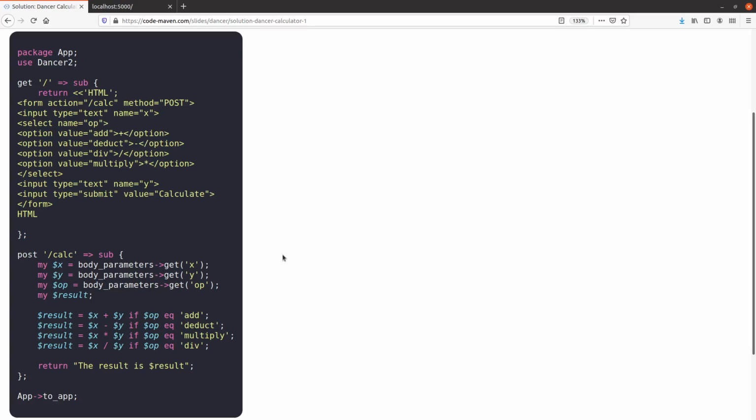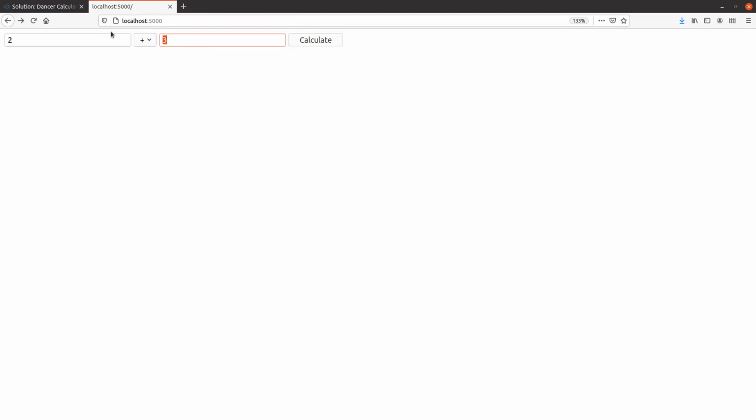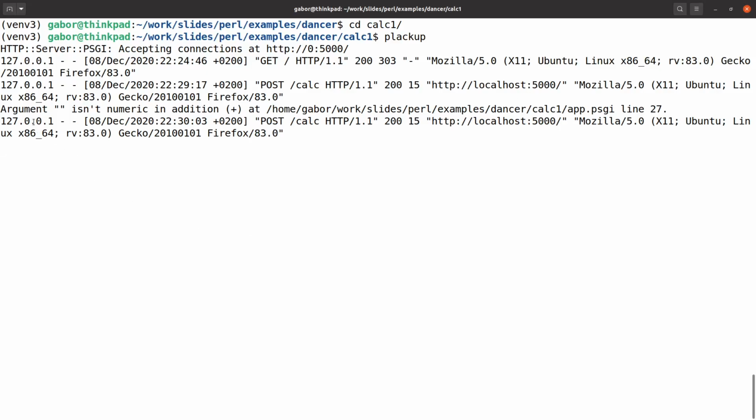So a couple of things that I can show you already here. What happens if the user forgets to type in something here, or doesn't type in anything, and then clicks on calculate? The result is going to be 2. Okay, so the default value, the calculator took the nothing as 0. But on the terminal, on the console, you can see that there is this warning: argument empty string is not numeric in addition.